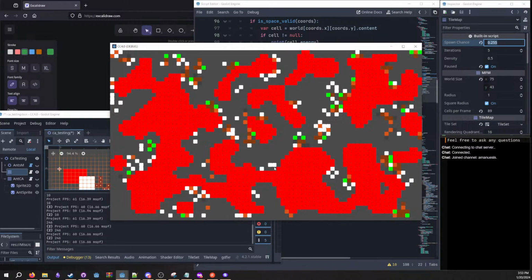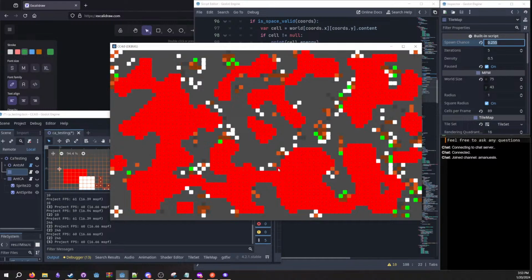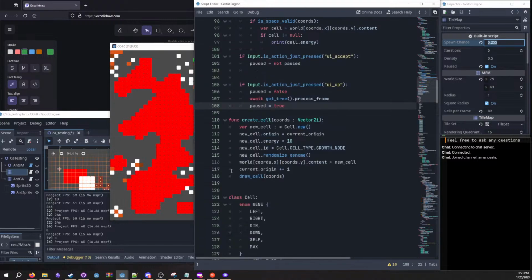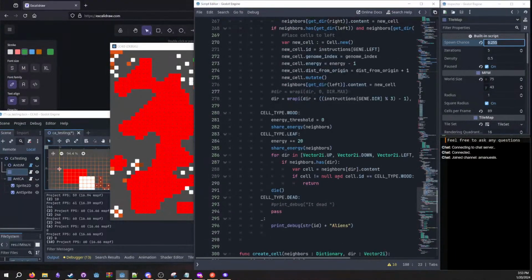Why are you at 246? And now the wood's at 0. It's sharing all of its... Oh. The wood can't live because it's just spewing out all of its energy.